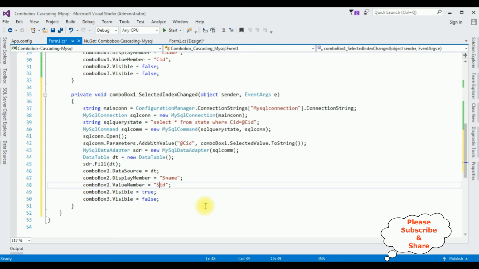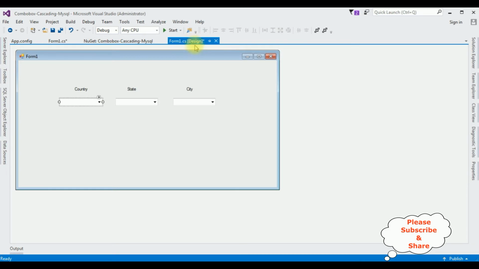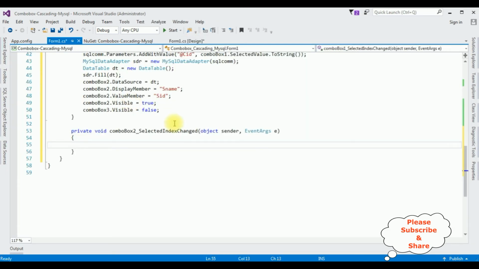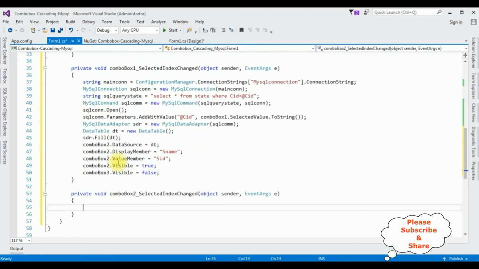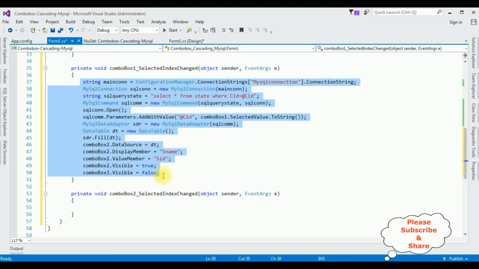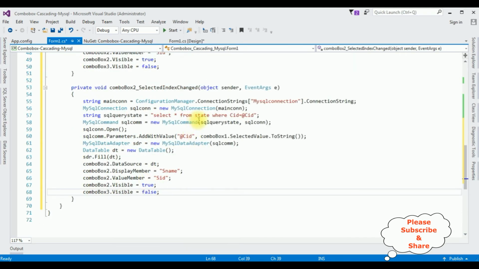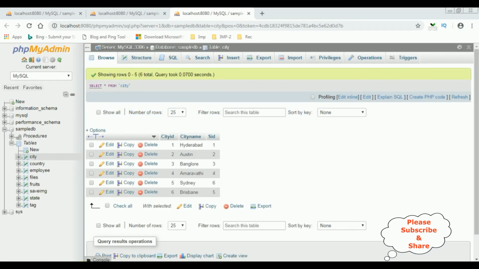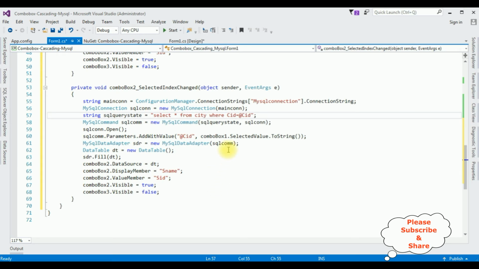Now the last final one, when we select the state name, I want to display the city names of the state in the combo box 3. So switch back again to the design mode, double click the state combo box. Here we got the SelectedIndexChanged event of the combo box 2. I'm just copying this code. I'm changing the table name, the city, where SID is @SID. Copy this one, paste here.